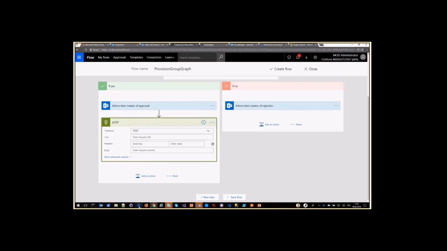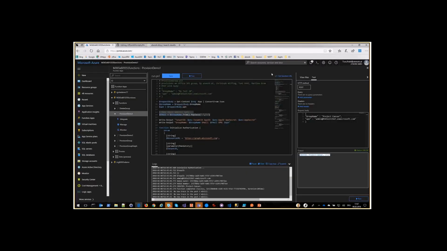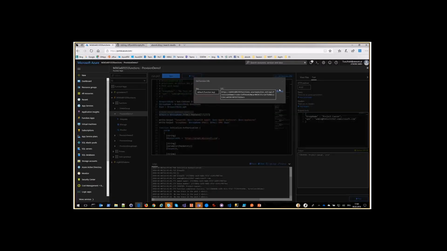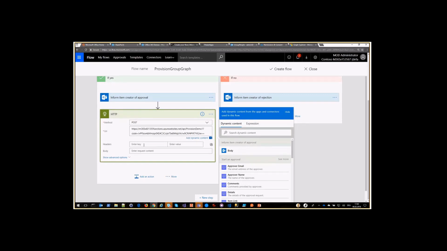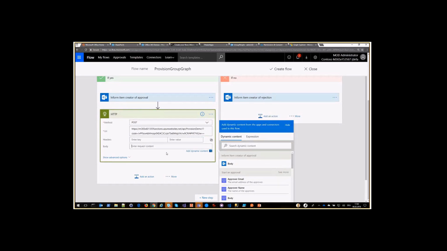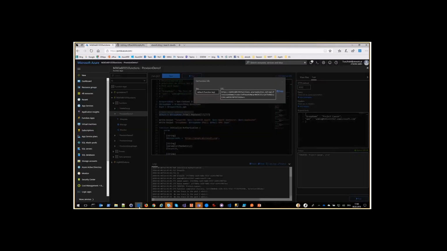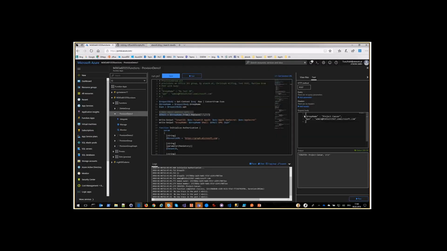So let me switch the browser and go to our provision demo1 function here and copy that endpoint. So I simply copy that, go back to the other browser, say, okay, that's my method. And I don't have any headers, but I have some body as a content. So let me go back here. And here I need to paste the body, which is that.